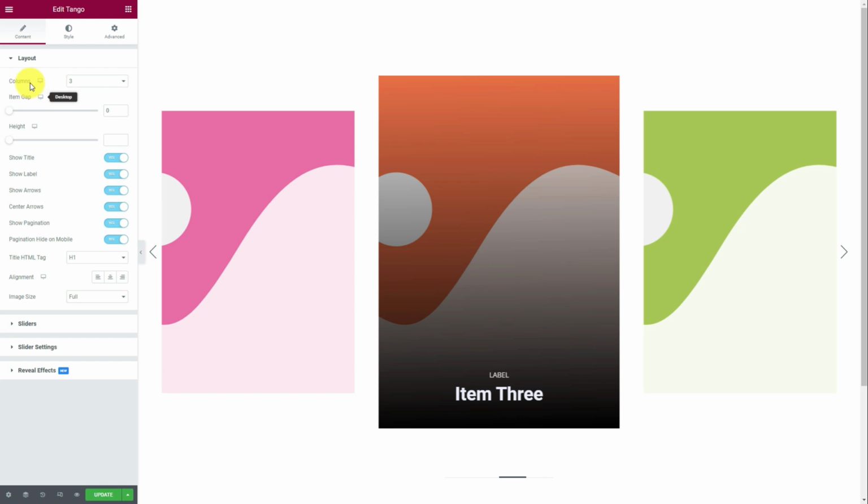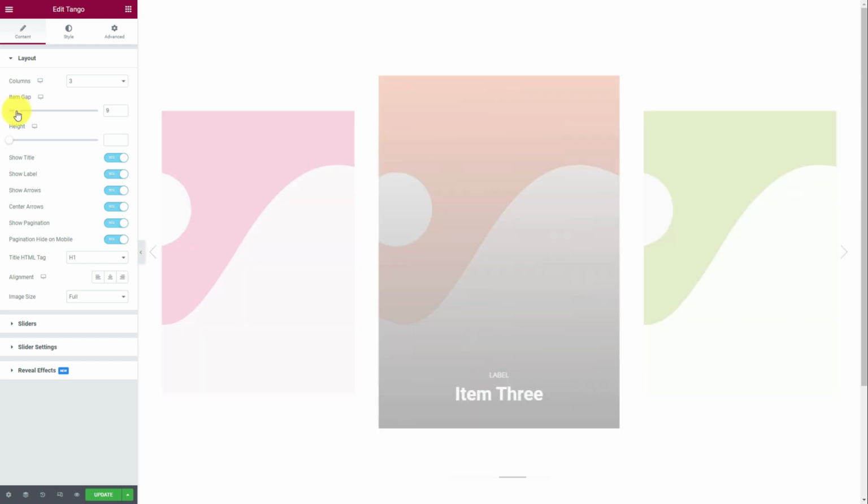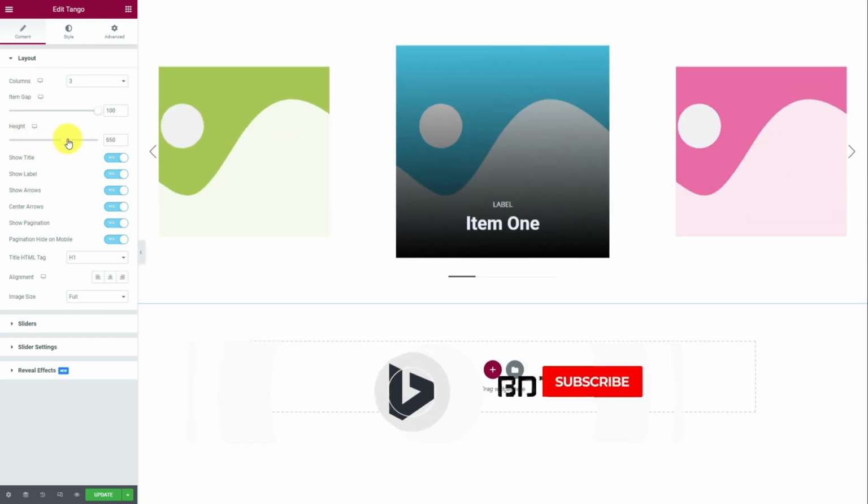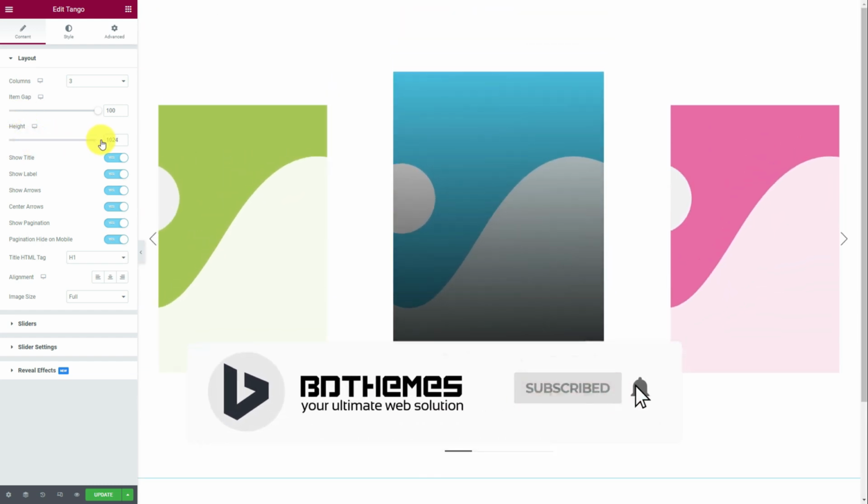From the options on your left, you can change the number of columns for the slider from 1 to 6. An item gap scroll bar lets you increase the white spaces among the items. Also, you can customize the item's height with a single height adjustment option.